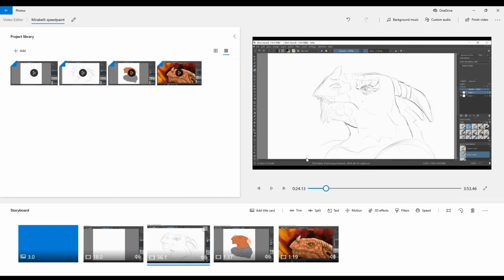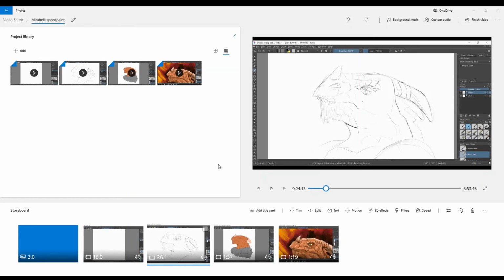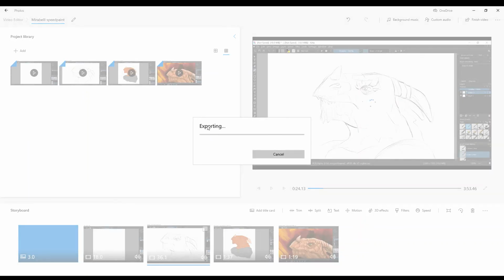So now what I'm going to do is click Finish Video, and that's going to make all of my clips mushed together along with my title card and turn it into one video. So just hit Export and export it to your captures, and it's going to have a little progress bar here. I'm not going to make you watch all that, but it'll export your video, then it'll be saved in your captures as a sped up speed painting. So that's what you'll take and upload to Canvas along with your finished image.